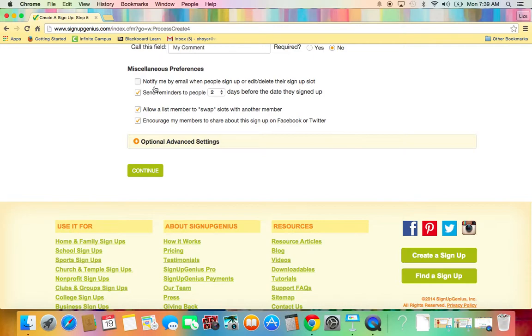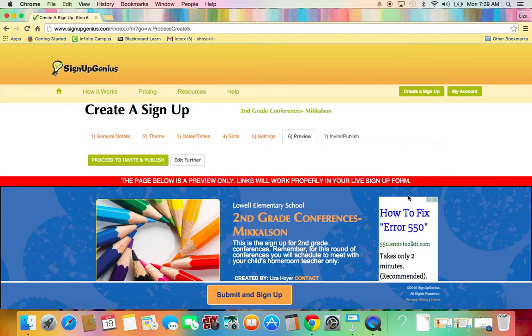So here is a spot where you can make a choice for your preferences. You can also select to send reminders to people 2 days before the date they signed up. Allow list members to swap with one another. Again, all of this is up to you. Encourage members to share through Facebook or Twitter. Usually click no on that one. I go ahead and click continue.